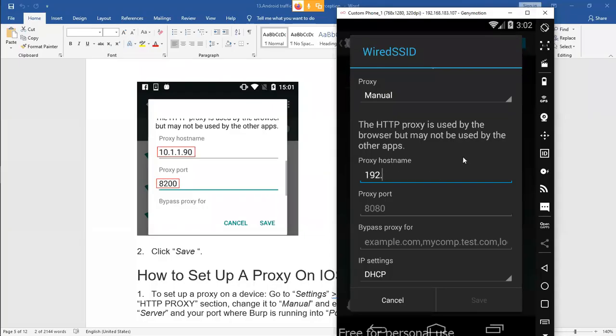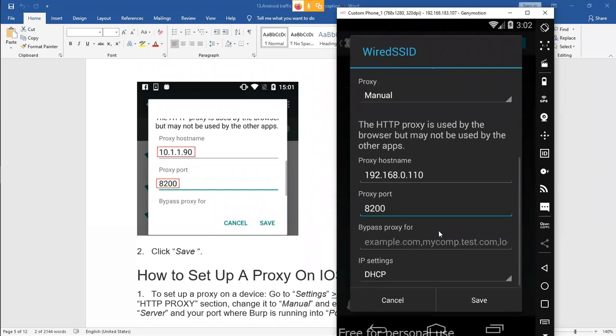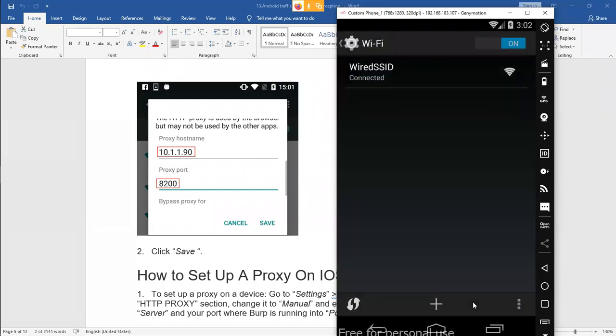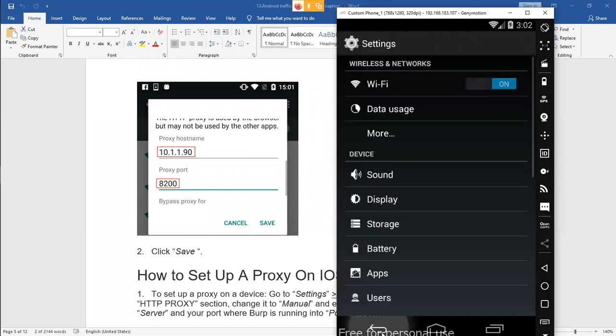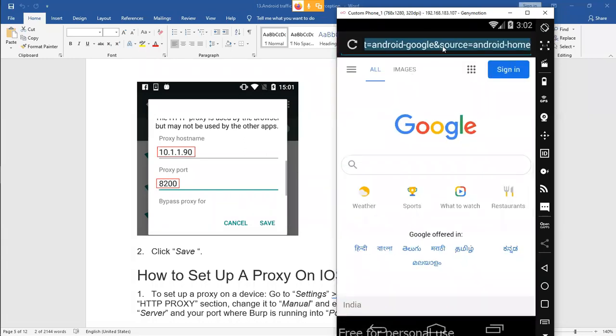So 192.168.0.110, and the port number that we have assigned is 8200. IP settings, DSCP, bypass proxy, example.com, mycomputer.txt. So you can see a proper setup. All you have to do is save. Nothing will happen. Your internet will work.